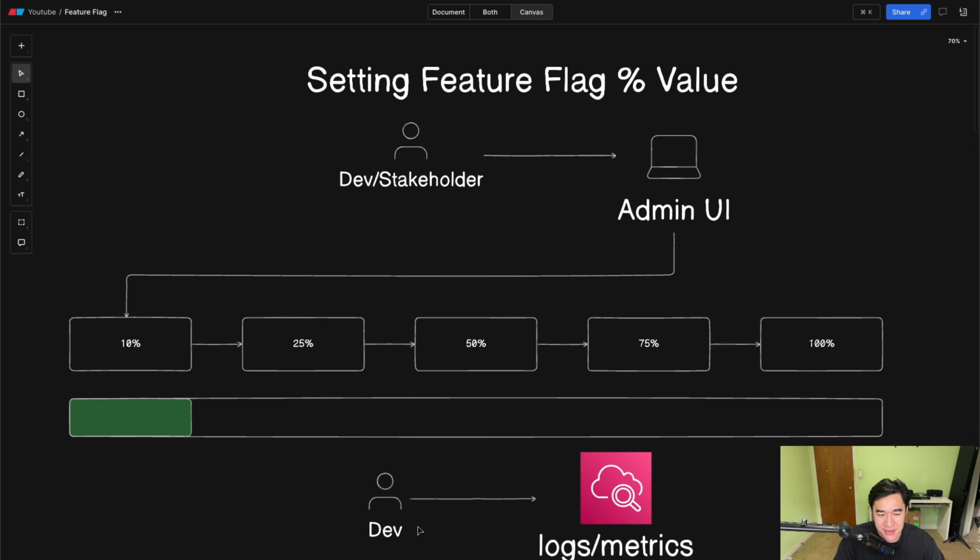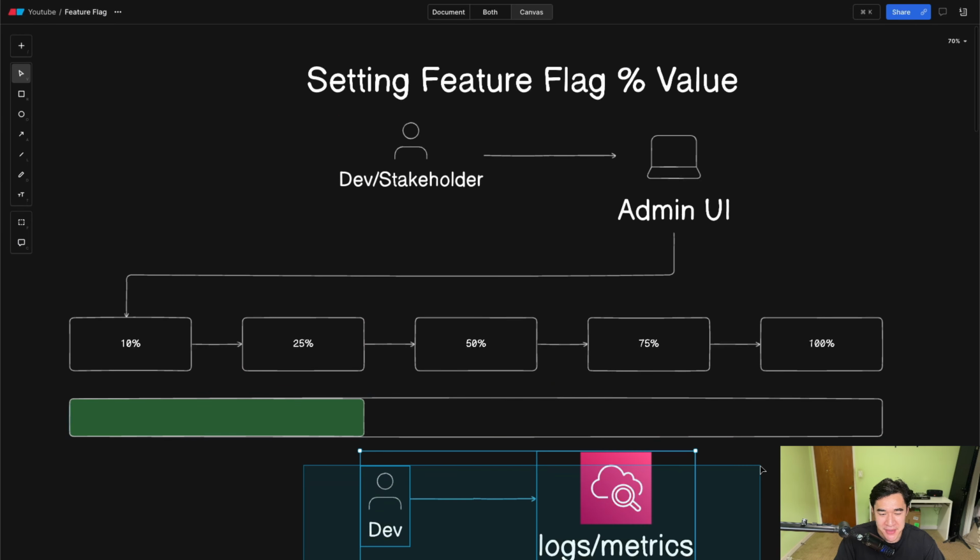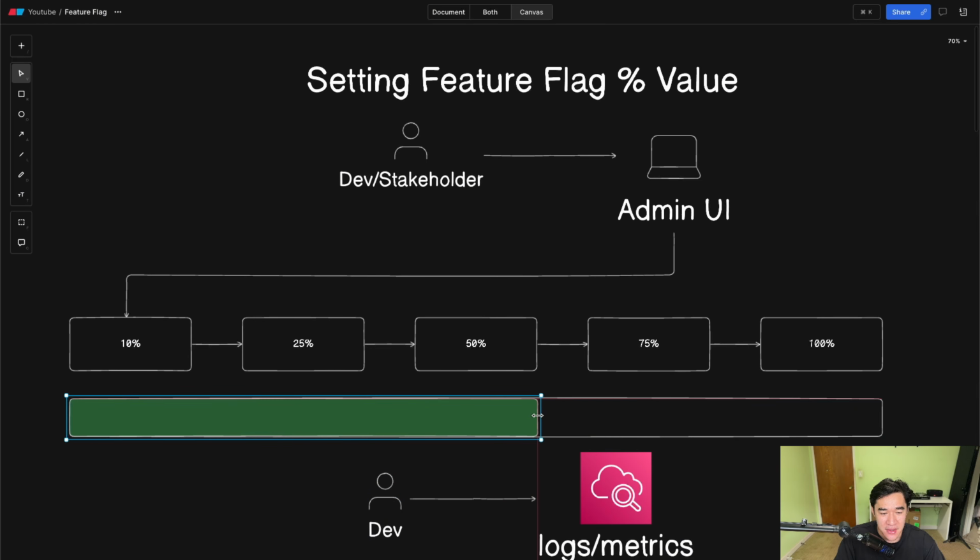Then behind the scenes, your devs would monitor the logs and the metrics to make sure performance is good, there's no errors, and that everything is looking green. Once you're confident that 10% of our users are seeing good traffic, you incrementally dial up to 25%. And then you repeat the same process. You monitor the logs and the metrics, and if that looks good, you go up to 50, then 75%, then 100%. If at any point you start seeing issues, right?